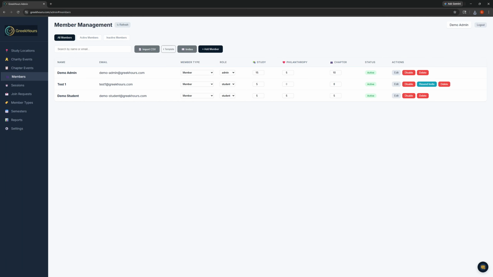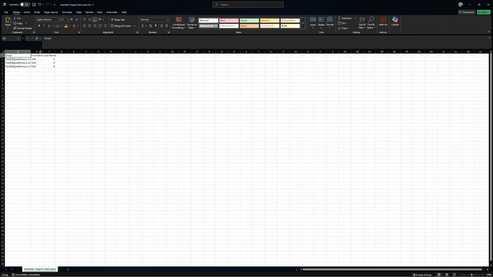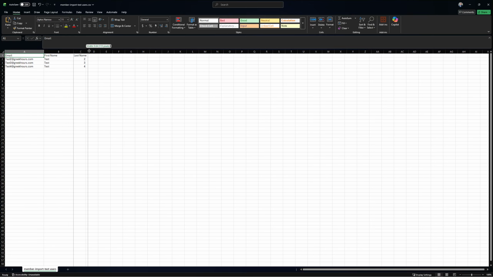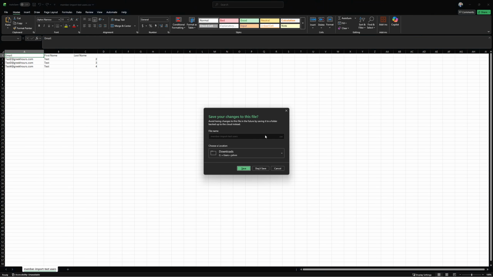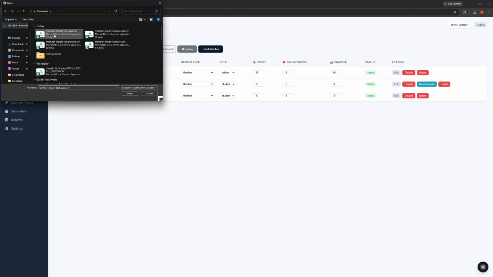So what I've done, and we'll show you what that looks like, is in my CSV file, which is just Excel, I've added in 3 users: email, first name, and last name. It is still member import .csv. So as long as it's .csv, you'll be just fine. We'll go ahead and save that. And then once that's saved and you've got all your members in that workbook and that CSV file, we'll upload it.